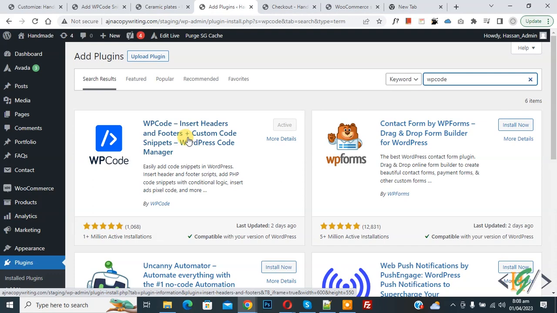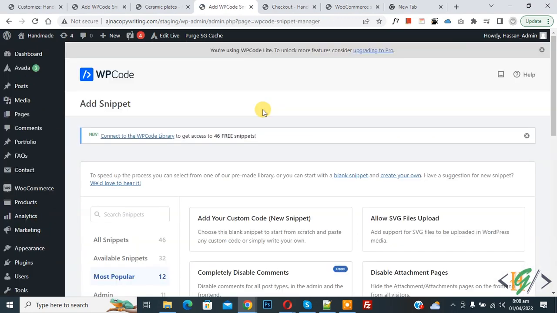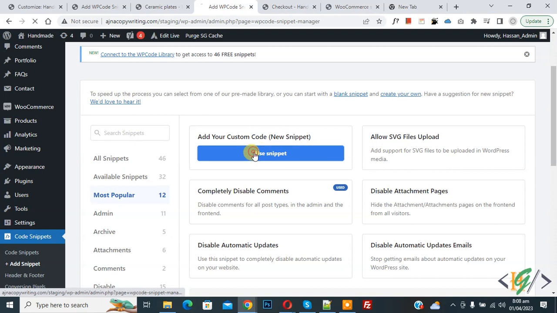So you will install this plugin and activate it. After activation, scroll down, and on the left side you see Code Snippets. Then you see Add Snippet, so click on it. Then you see Add Your Custom Code, so again click on it.